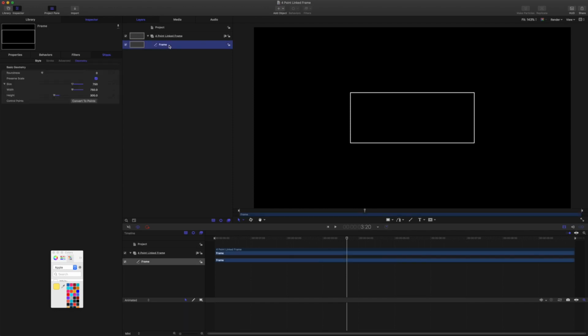I just have a rectangle shape in here, any dimension, it doesn't matter, I just have it at 750 and 300 for height and width. The size really doesn't matter because if you've been following along, you know that the size of the frame that we're going to use is going to be determined by the text that we align and link it to.